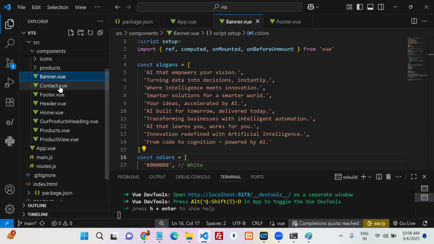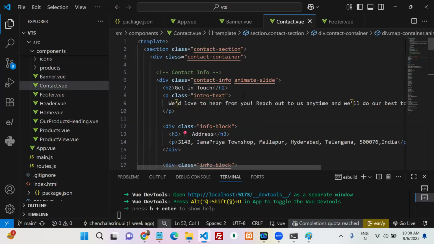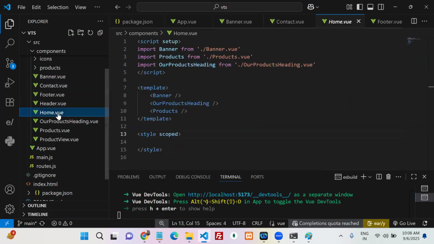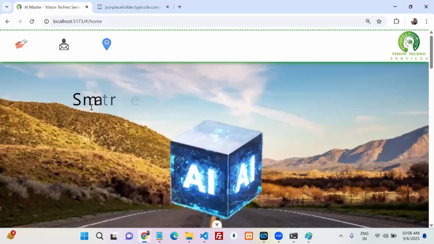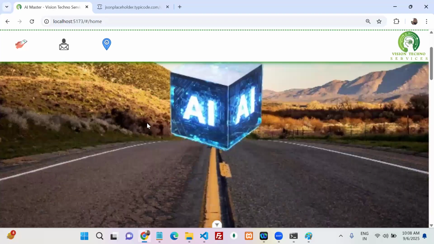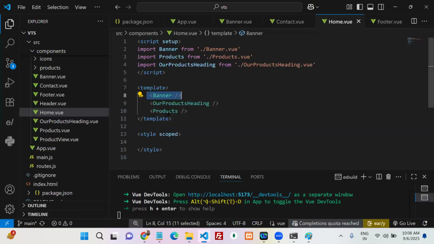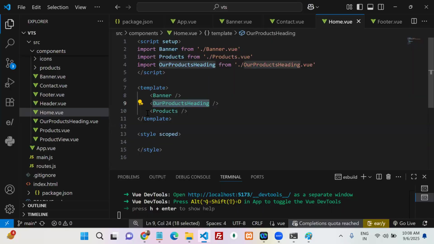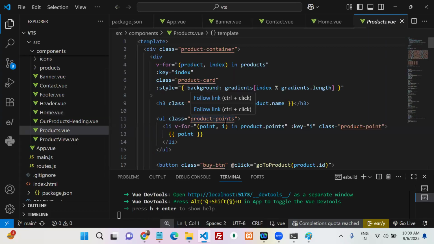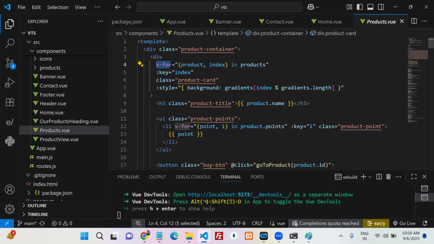The next one is what? Let me go with the components first. Contact and header are okay. In the home view, I have the banner. See, this is my banner. And then, what we needed, I have products also. The products heading is one more component created. The next one is the products list. All the products list we added. Now, if you click on the products, see here, which one are we using? Which one are we using?